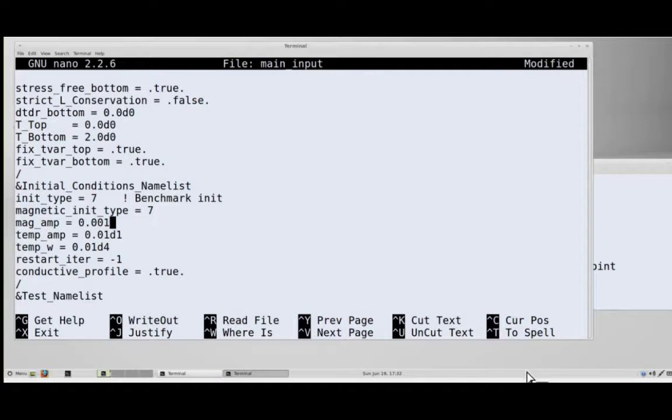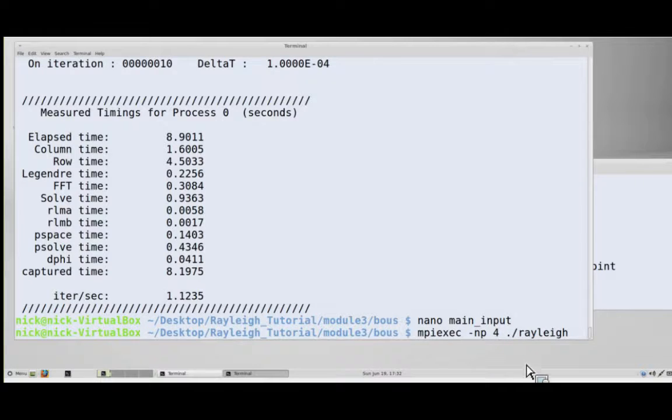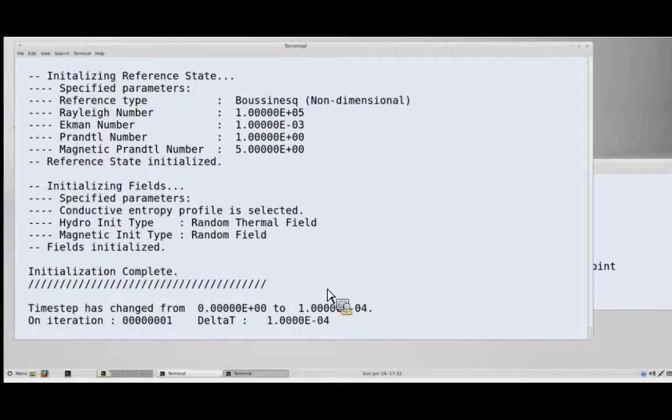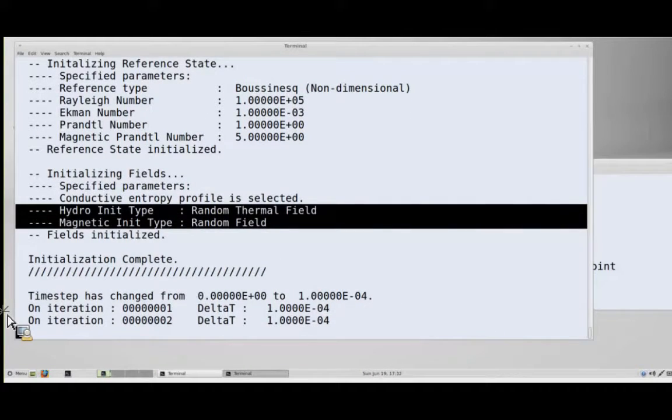I'm trying to remember, what's the magnetic amplitude in these benchmark runs typically? Do you know? 10⁻² or 10⁻⁴. Okay, so we'll just do something small, like 10⁻⁴. You want to make sure you don't give it too large of a perturbation. So I'll run that, and I have some messages here that say I've got a random thermal field and a random magnetic field.